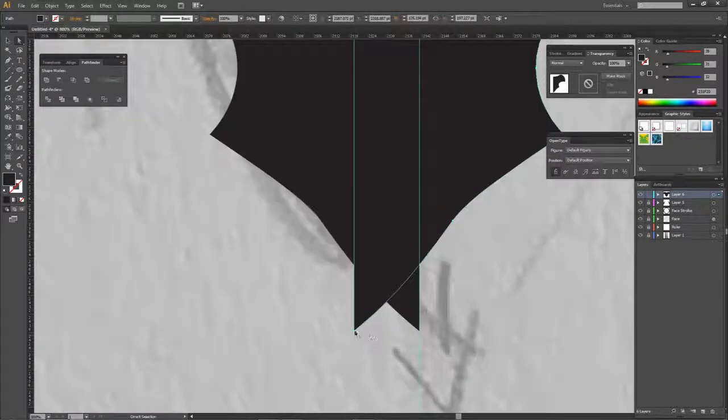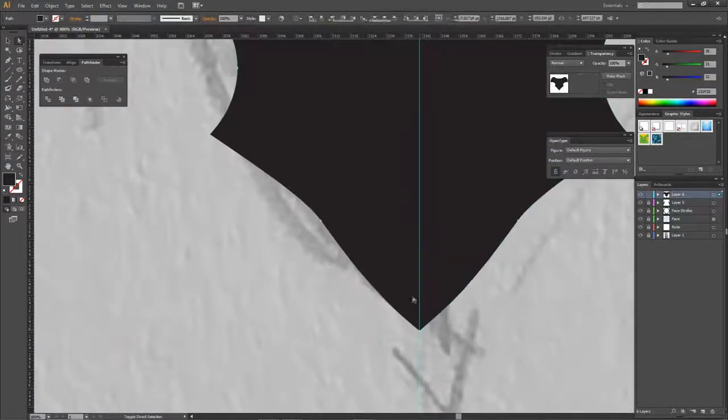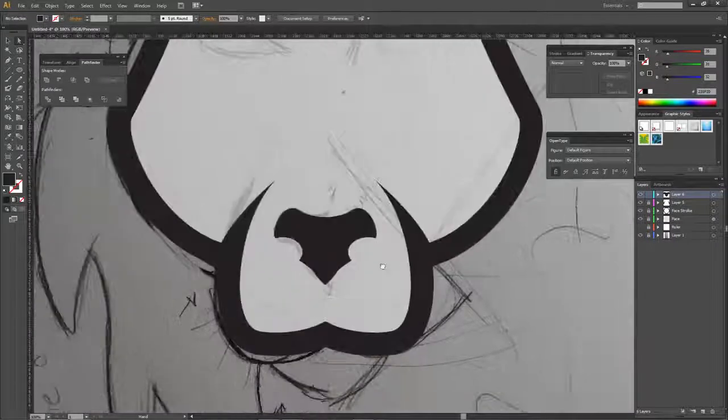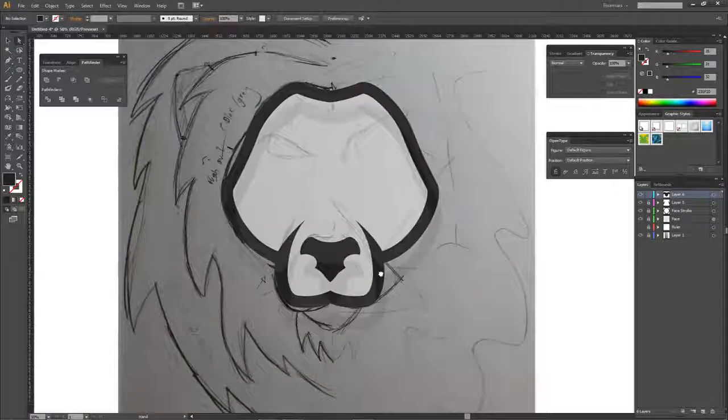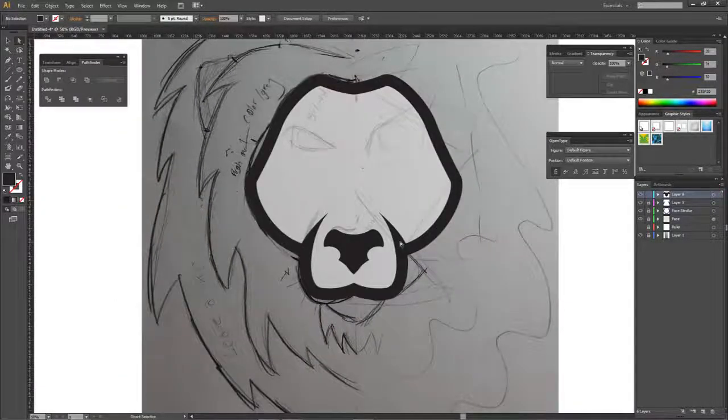And now you can simply go ahead and make it one-to-one by using the shape builder tool or the Pathfinder, and then using Knight. There we go. Now we got our nose that looks pretty sick. We're going to move this a little farther down and make it a little bit bigger. And there we go. Now we have our nose, which looks pretty badass.